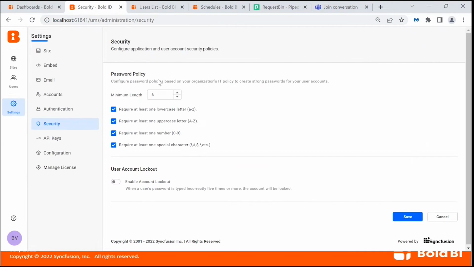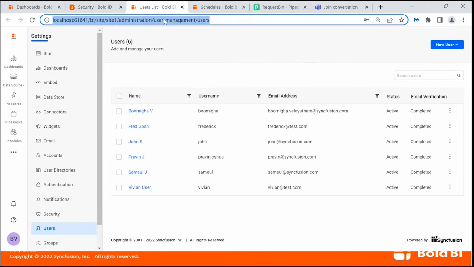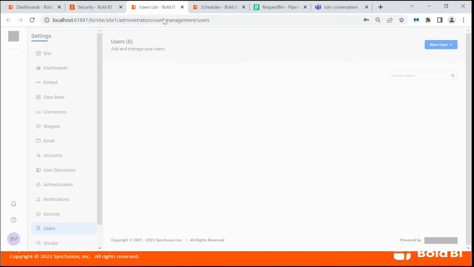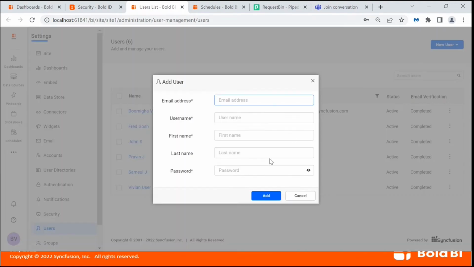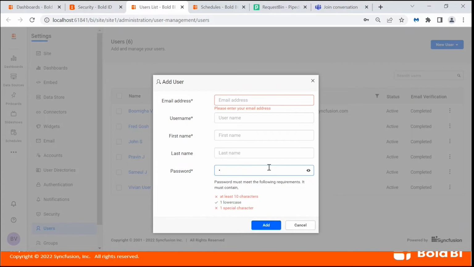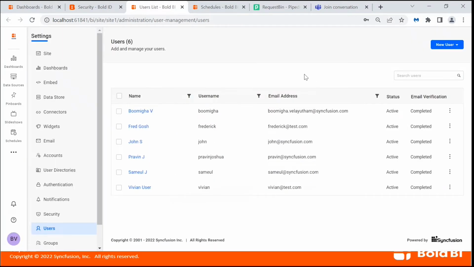Now let me show you that. I want to increase the password length, and I don't want uppercase letters and numbers to be required while creating the passwords. Now let me make these changes and save these settings. Now let's refresh the page here, and now we can see the changes. If you try to add a user, it will show you whatever policies you have configured in the admin panel. So this is one of the improvements we have added on the password related policies.